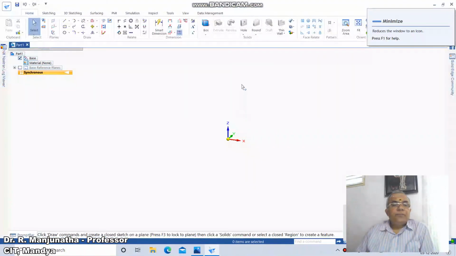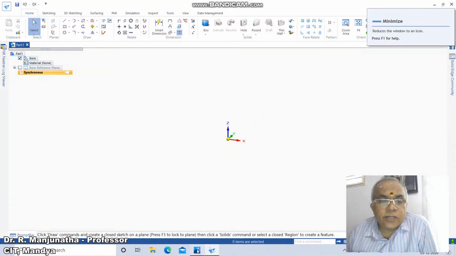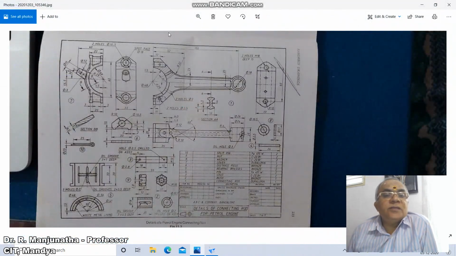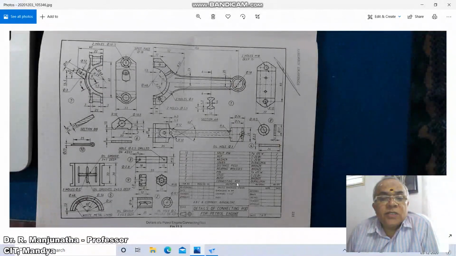Next model, which is the connecting rod. So here we are going to consider the first one, which is the connecting rod. Here, part 1, we can see a top view, the front view and the side view. So this is the first angle projection.